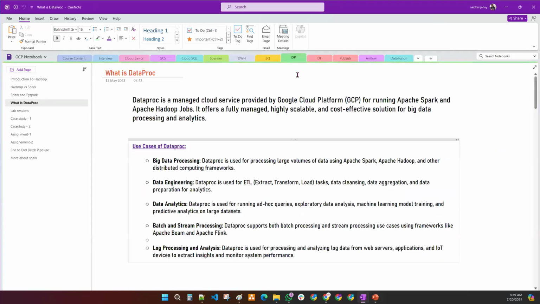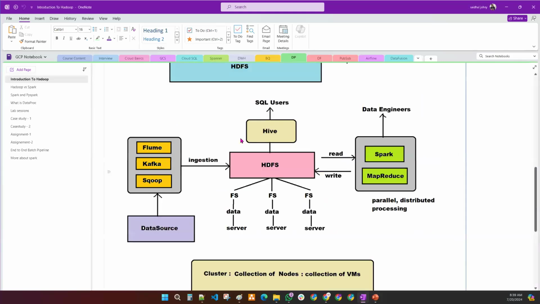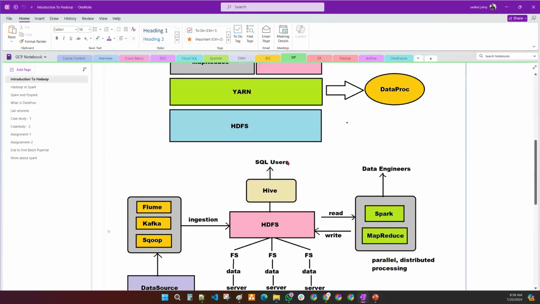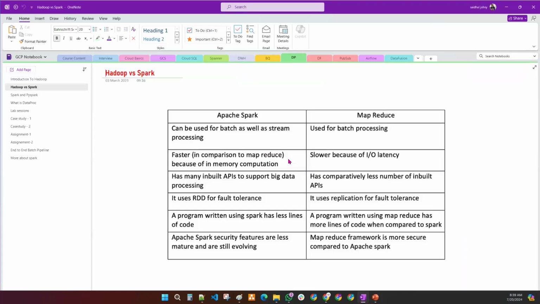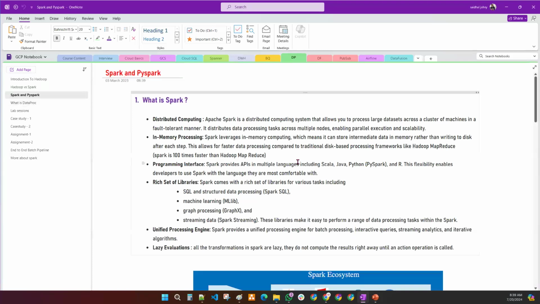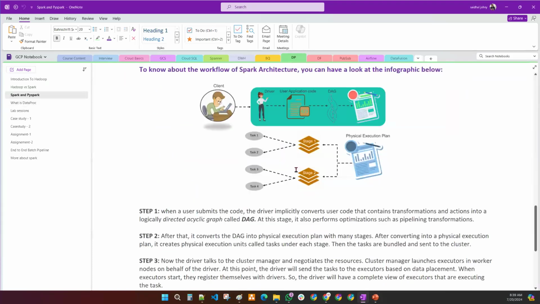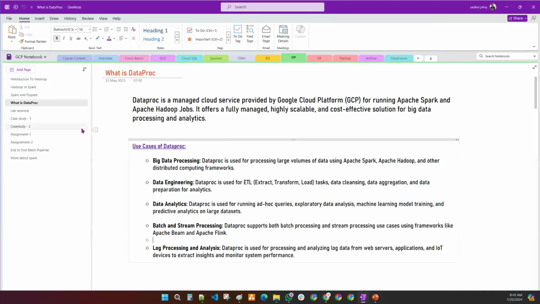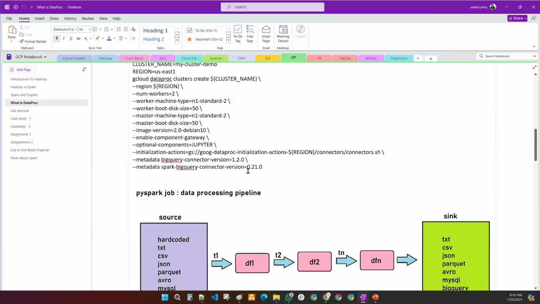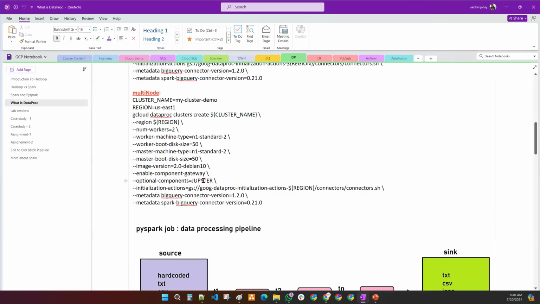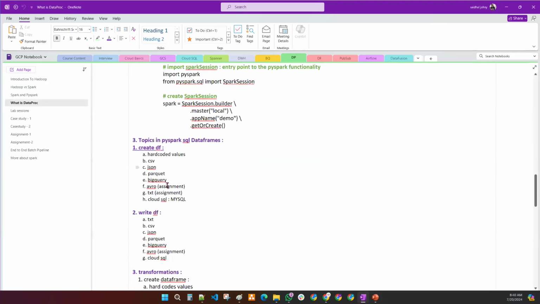And Dataproc, as I told you: introduction to Hadoop, introduction to Spark. What is the difference between Spark and Hadoop? What is Spark? What is Spark architecture? What is the Spark ecosystem? What is Dataproc? How to create pipelines in Dataproc? Creating single-node clusters, multi-node clusters, and PySpark.